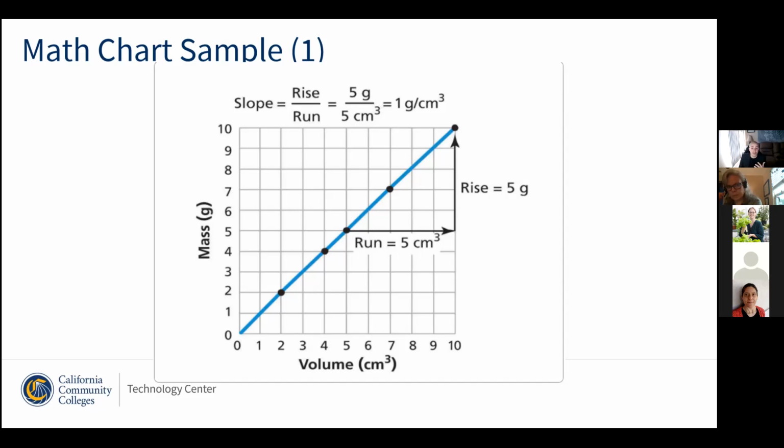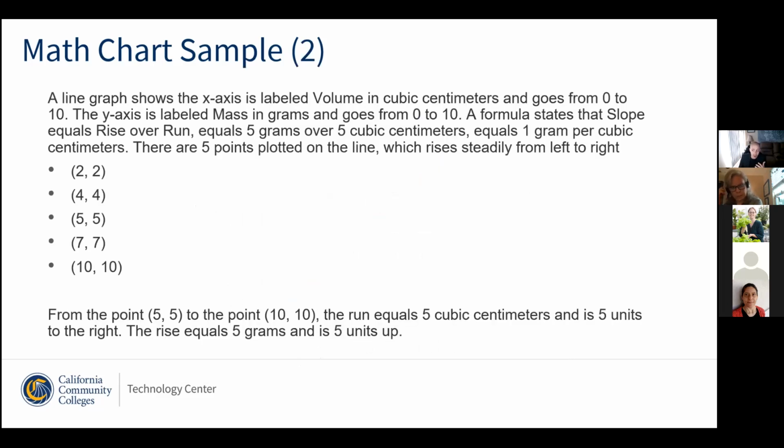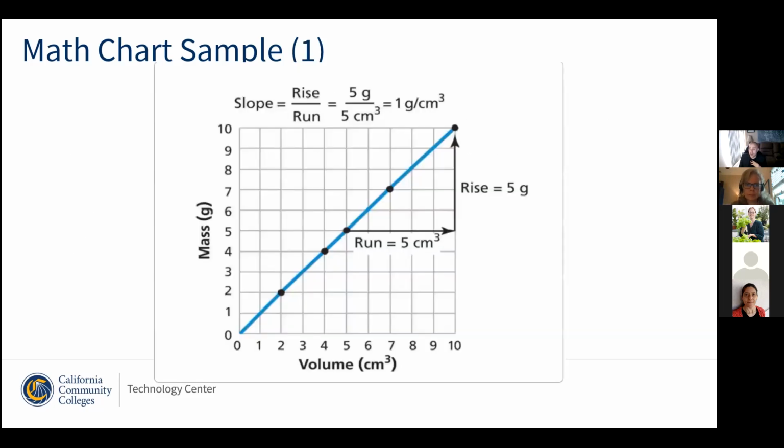this is the alt text I would write. Now, I'm going to be perfectly honest. I did not write this. I am not a math guy. I found it and it was a good resource. Essentially, what's happening though, we explain what's going on. So we would say a line graph shows the x-axis is labeled volume in cubic centimeters, and so on. We give the 5 points plotted on the line and where any of the extra pieces are.